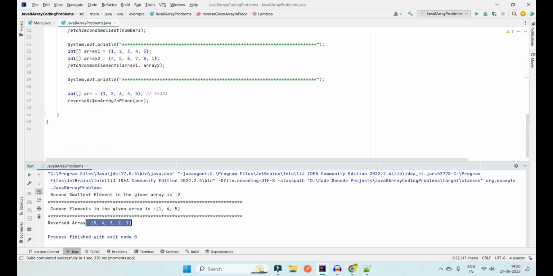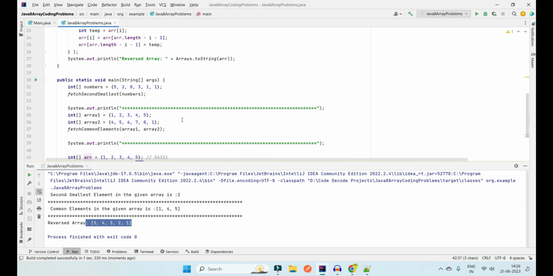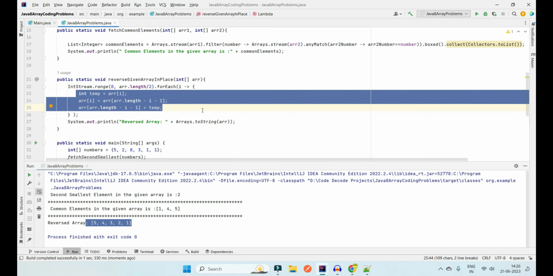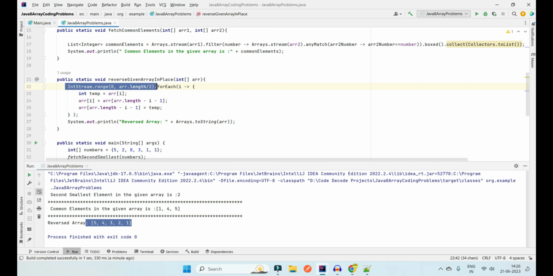So that is how you reverse in place without using another array. Here you have passed a single array. Here the single array is being used everywhere. No new array is created and hence it is called in place, as you are not creating a new array to reverse your digits. This is a simple swapping logic, nothing fancy. And this is where we use the Java 8 streams, that is IntStream, to range from 0 to array.length by 2 and reverse it up.